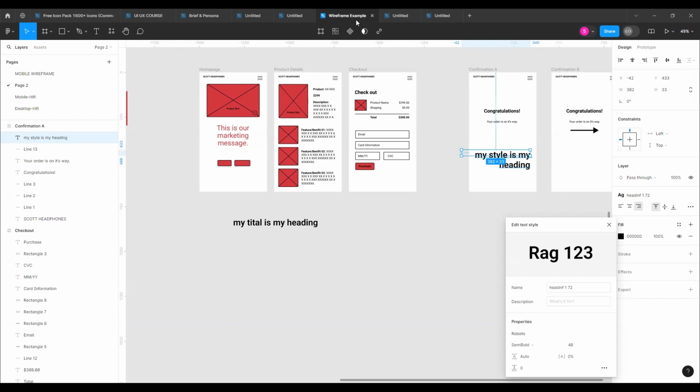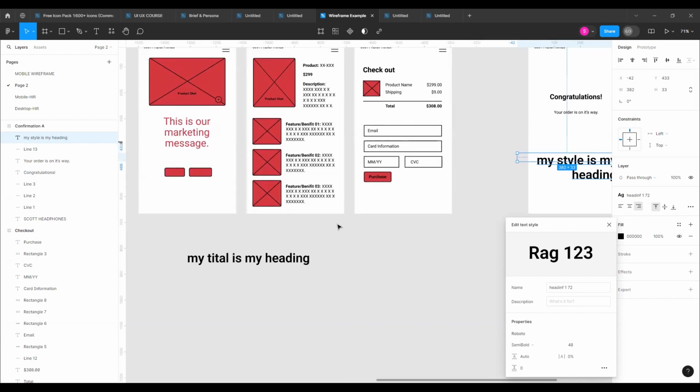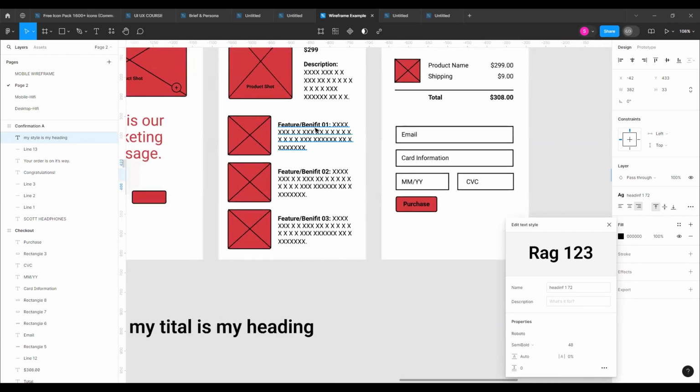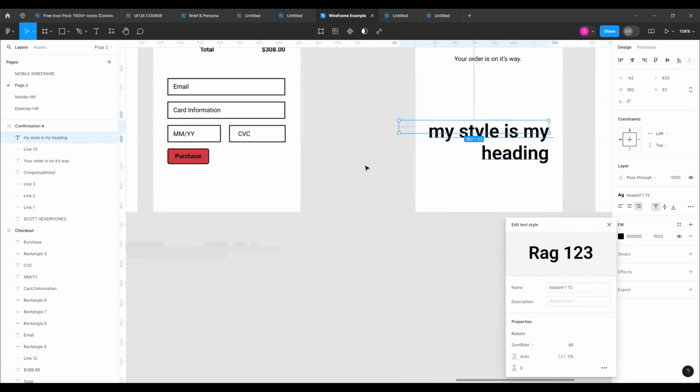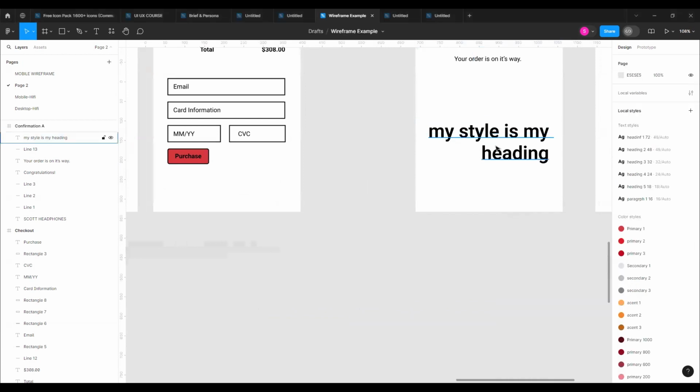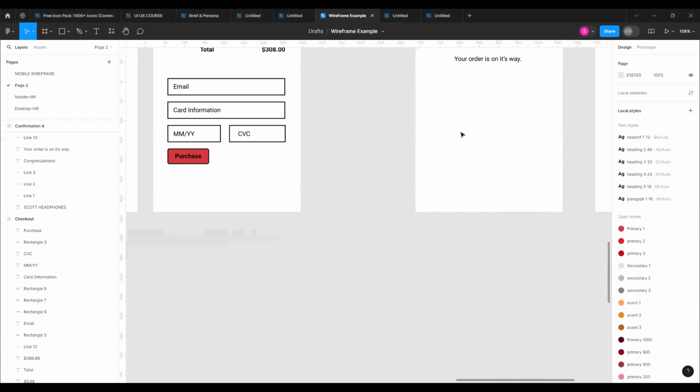So now let's continue our class. Another thing: we typed XXXX in this way. Whenever we have to use paragraph text, we can use two options.